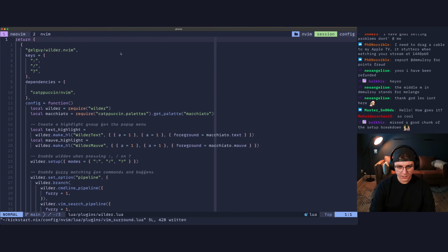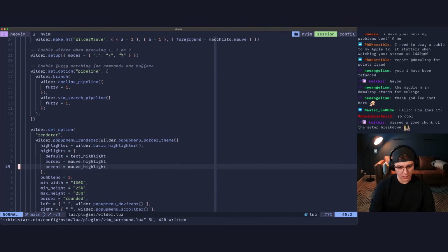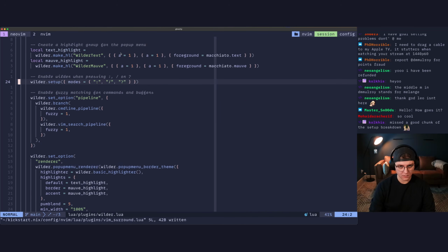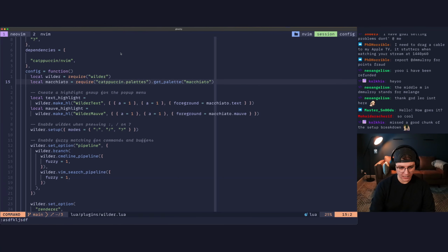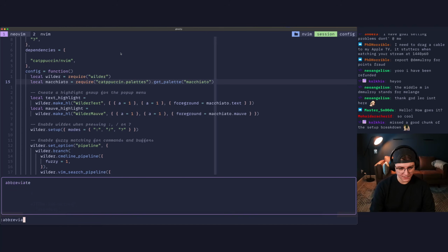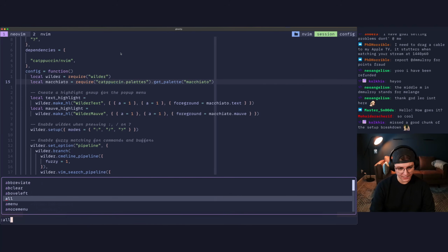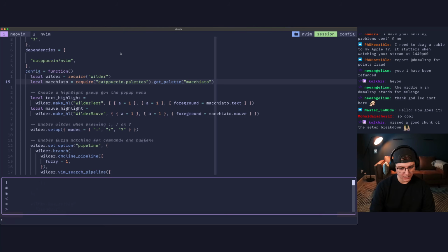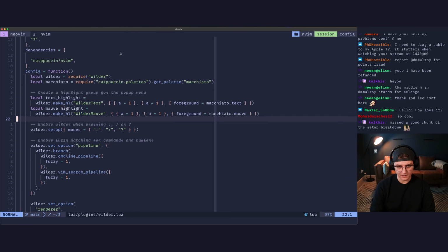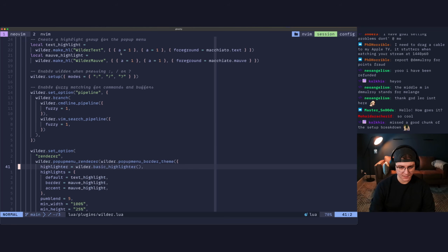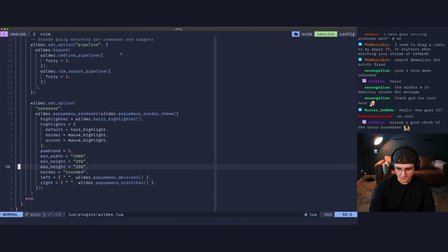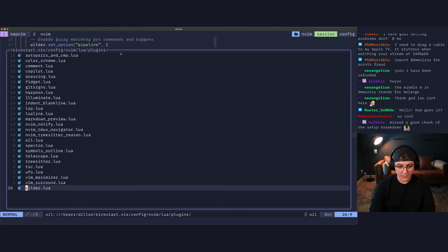And finally, Wilder. Wilder is what controls command mode in Neovim. Command mode is this guy down here. This is going to give me fuzzy finding and better autocomplete and some different UIs. So that's what Wilder does. And then I have some styling and custom setups that I've found useful. So that's all my plugins.